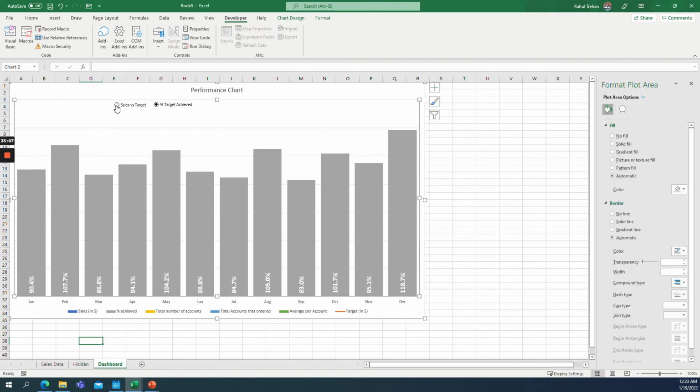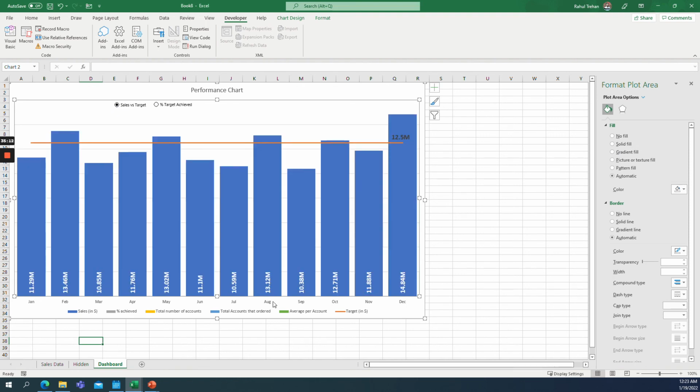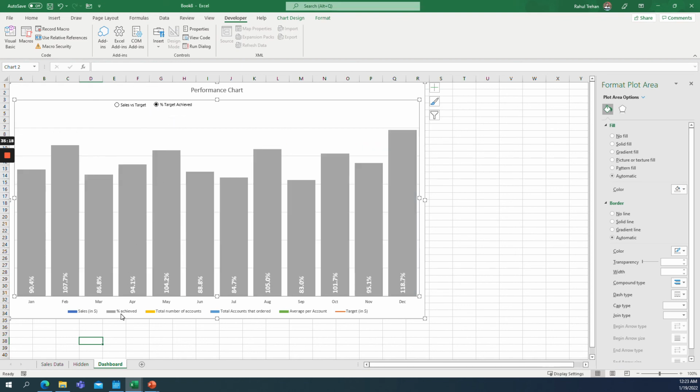Now, if I click back again on sales versus target, this is giving me sales versus target together. Click on 2, it gives me the percentage of target achieved. So far, good.